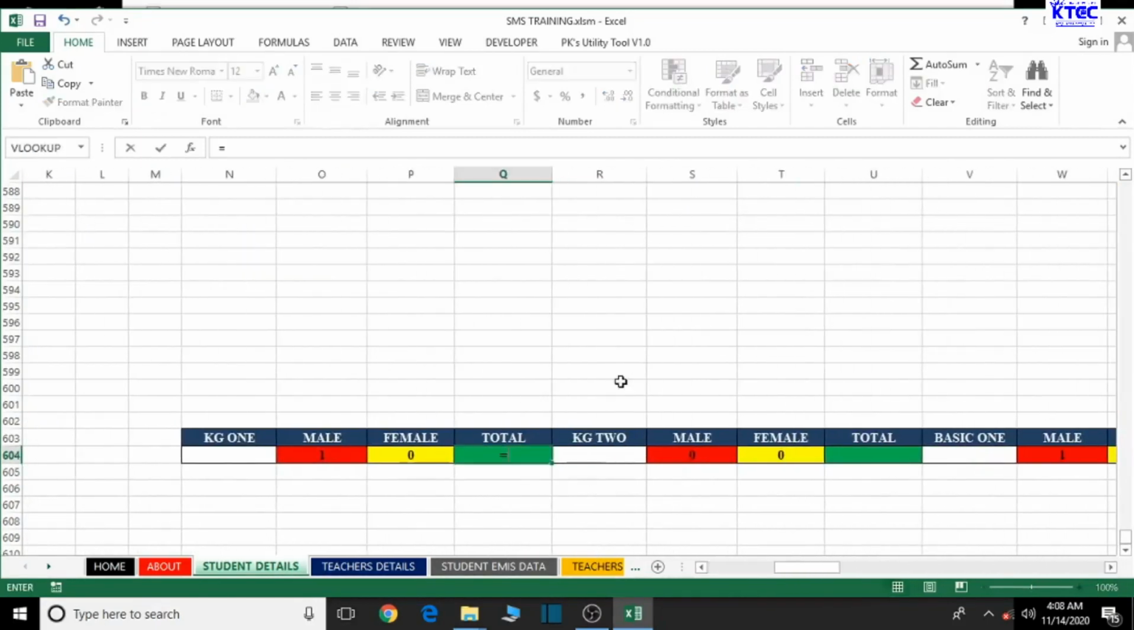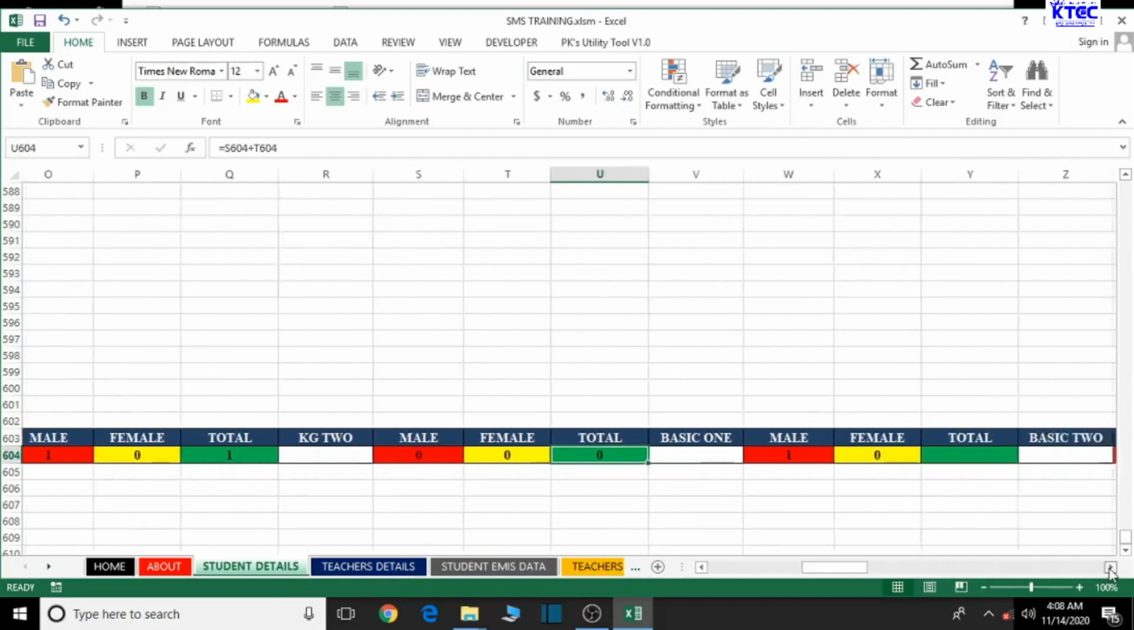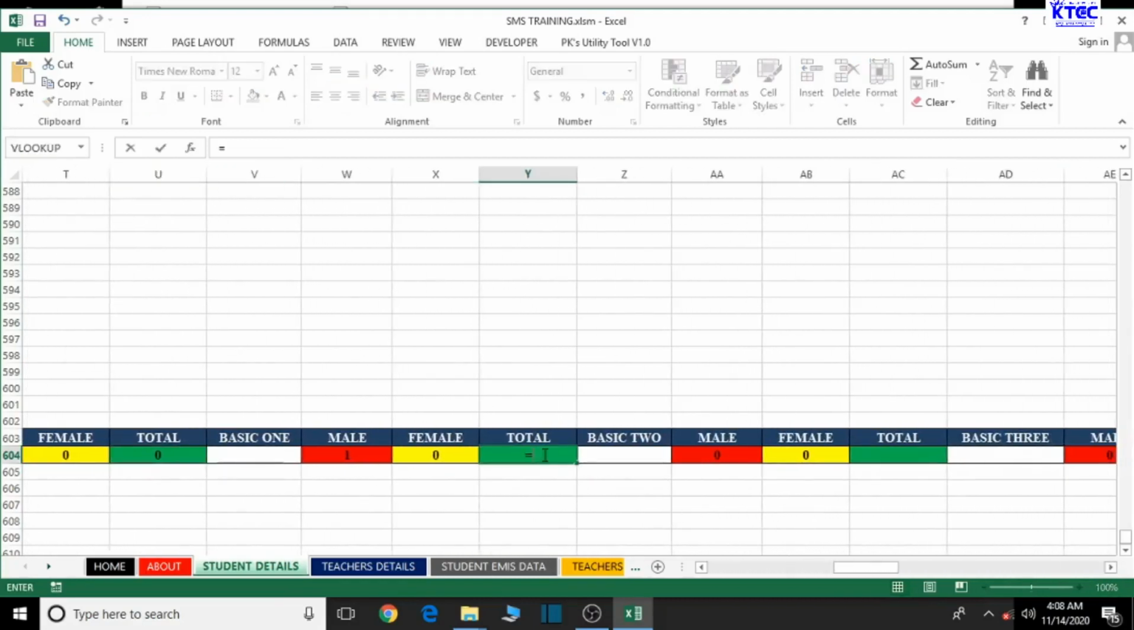So this is equal to this cell plus this. Get the total here. This is equal to select this and plus this. Hit enter. We have the total here. This is equal to select this and plus this. Total. We have this. This is equal to select this plus this. Enter. We have the total.